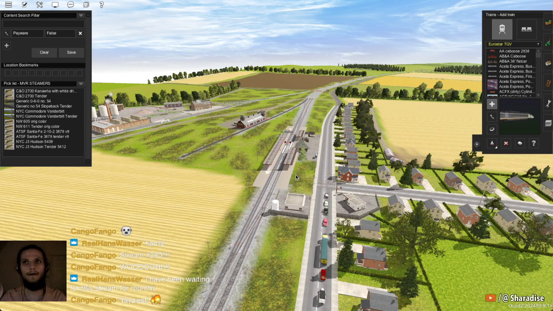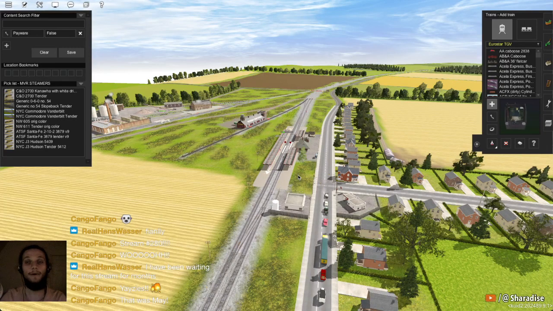Oh, by the way, the MVR might look slightly different than you remember it from the last route building video. That's because I changed the textures for all the important ones to be PBR textures, and I updated a whole bunch of stuff. But anyway, you'll see that as we go.